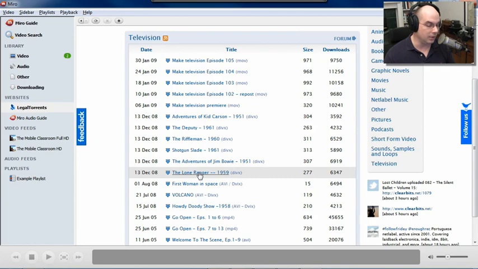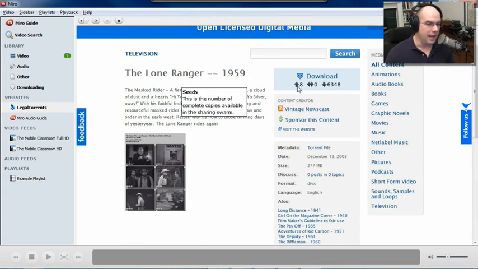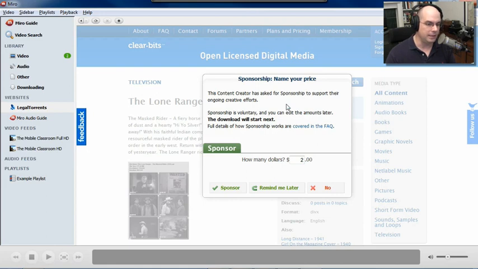Let's say here that we wanted the Lone Ranger, looks good. I'm going to click on the Lone Ranger. This is from 1959, and you can see if we are downloading this, there are currently 8 seeders. These are people that have the absolutely complete version of this file on their machine. So if we started BitTorrenting this, those 8 machines would be a great source for us. We have nobody that is downloading and sharing this particular torrent right now, and there have been 6,348 downloads of this particular file.